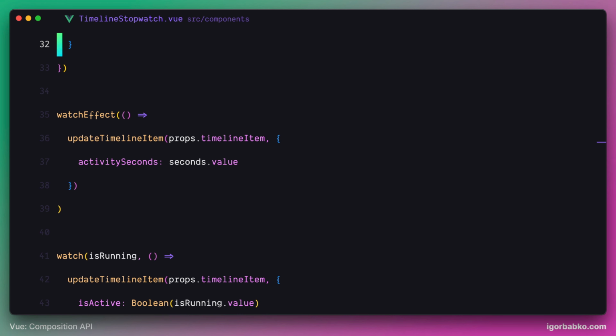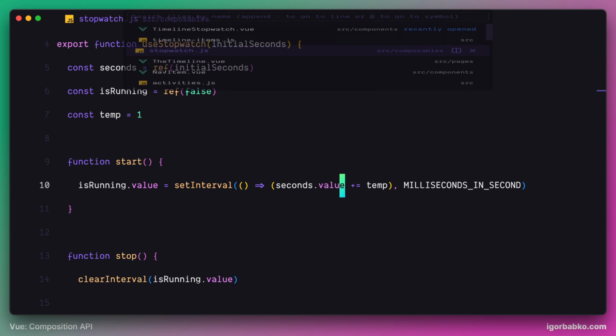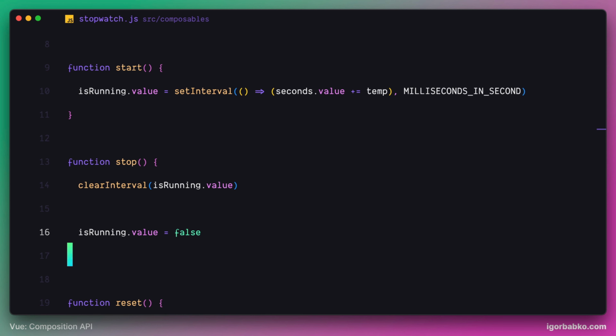And now let's switch to a different function, stop, to stop the stopwatch. So right here, in order to stop the stopwatch, we are first clearing the interval to prevent the previously started timer from running any longer. And besides that, we also have to assign the value false to the reactive variable isRunning.